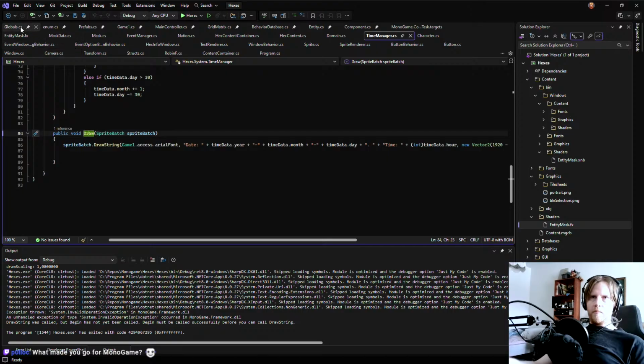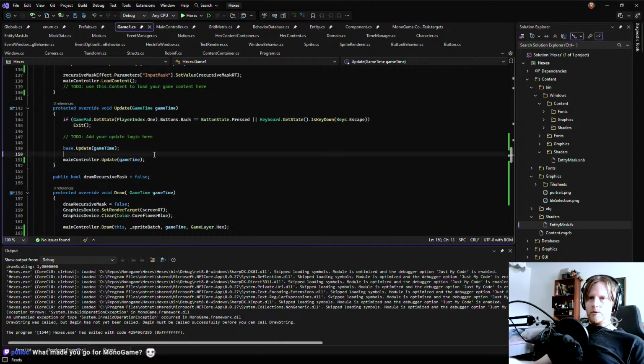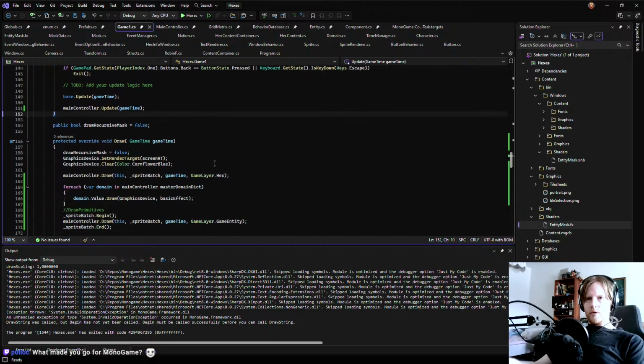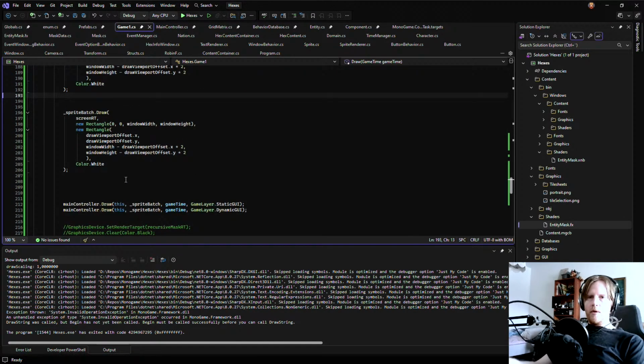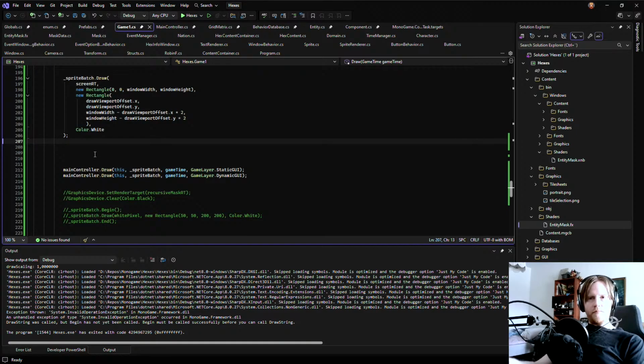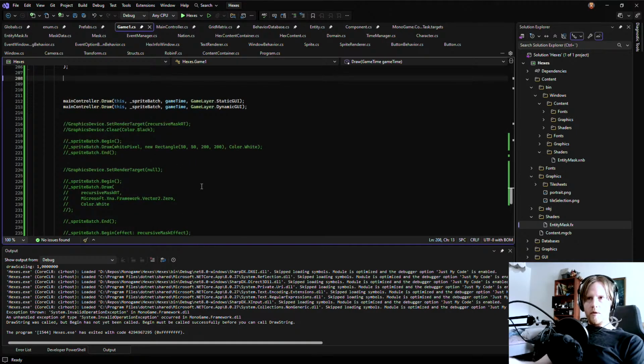What made you go for MonoGame? I don't want to use Godot, and I don't like using Unity's stuff, really. I just end up making my own things in Unity regardless, so might as well go with a less restrictive framework.